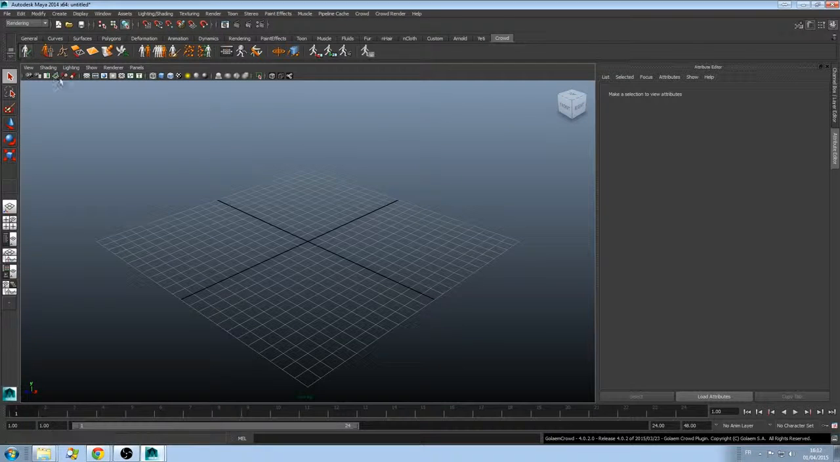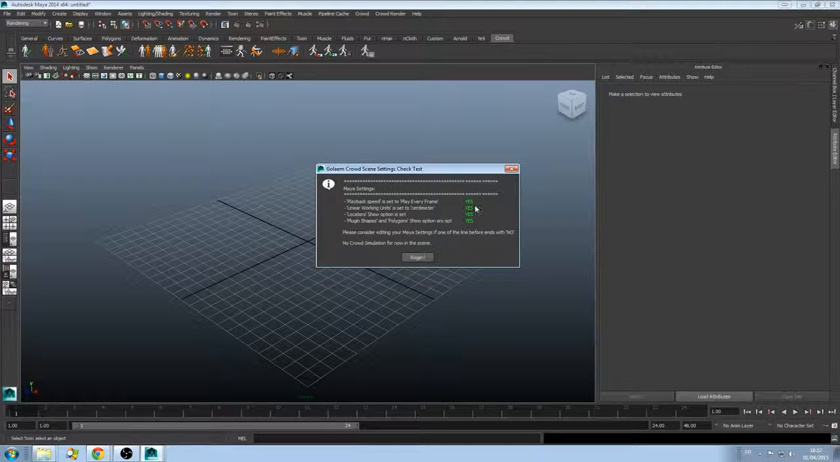Let's check if your Maya settings are correctly set. Maya needs to be set to play every frame. You also need to check that the Maya scale is set to centimeter. You also need to make sure the locators are shown if you want to see your crowds.